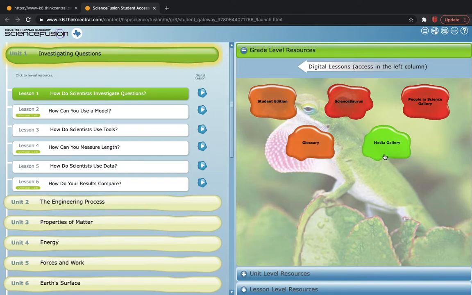And then your media gallery is something you're not going to use often. This is just the images that are used in your book. So maybe if you really want the picture that you see in your book, you can pop on your media gallery and it's actually going to download it. So it'll pop up down in your downloads, and from there you can find your pictures.